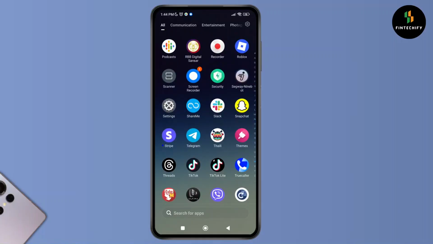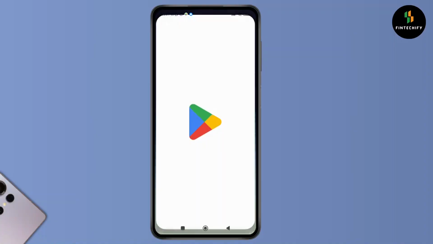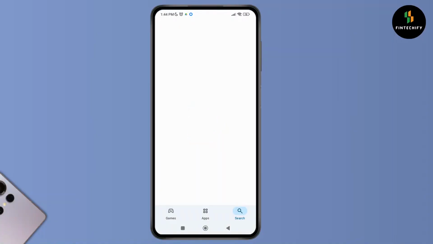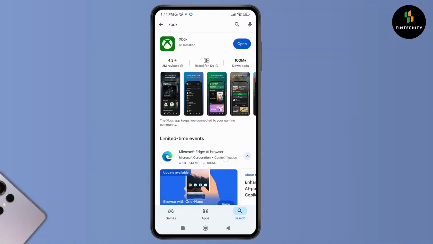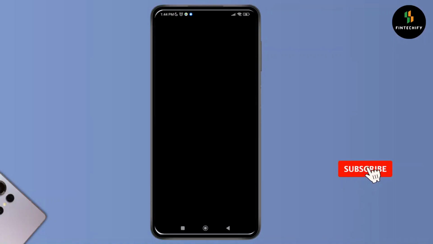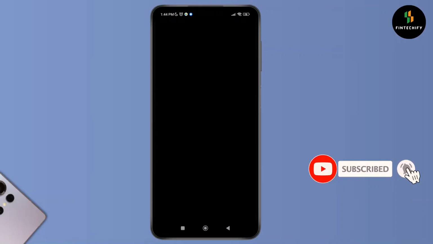So first of all, launch the Play Store application and search for Xbox. Make sure that you have installed the latest version of the application. So as you can see, I've already installed the application. So let's tap on open and make sure that you have a stable Wi-Fi connection on your device. And if you do not have a stable Wi-Fi, you can switch to cellular data as well.